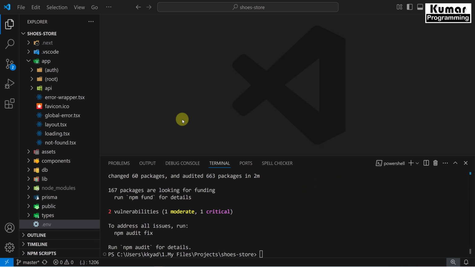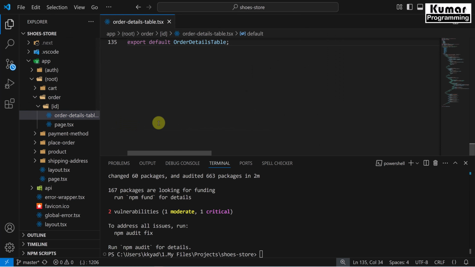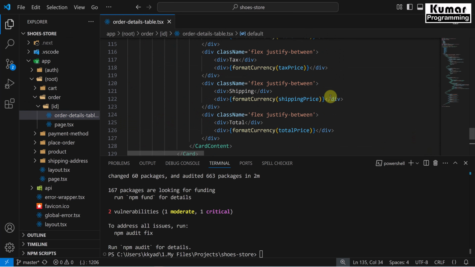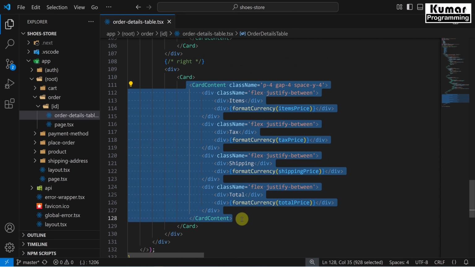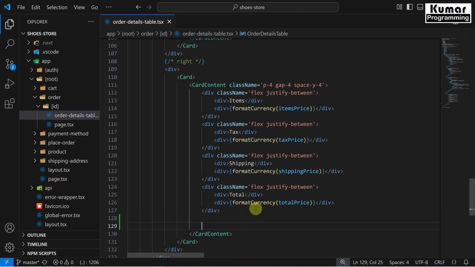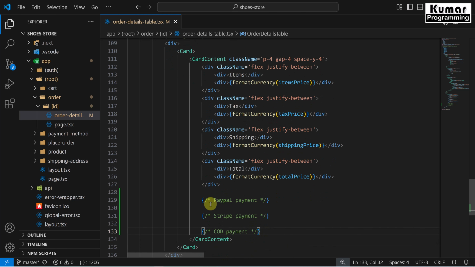Now we are going to create our PayPal button inside our root, order, and order table, right? You remember that we created our order table, and here at the right side, right after all the price information, we are going to create our PayPal button. So here I'm going to give the comment as PayPal, right? And also here we are going to implement our Stripe payment as well. So here I'll give another comment as Stripe payment, and also we'll be having our cash on delivery payment, right? And accordingly we will implement our PayPal, Stripe, and COD.